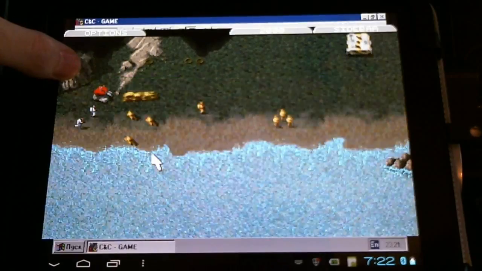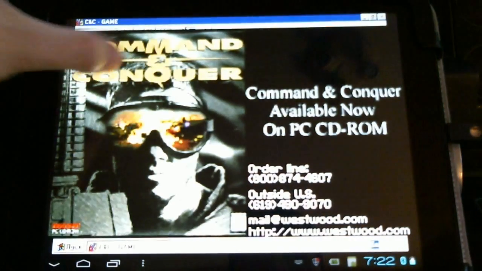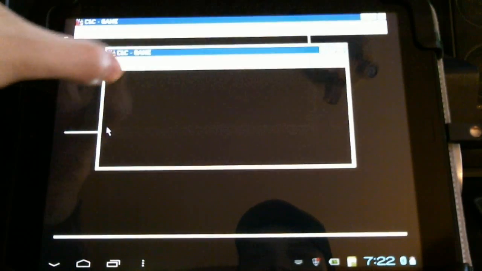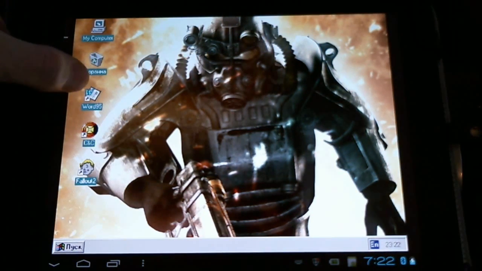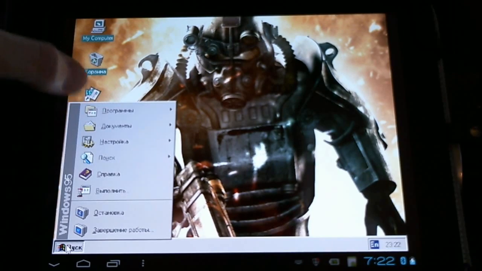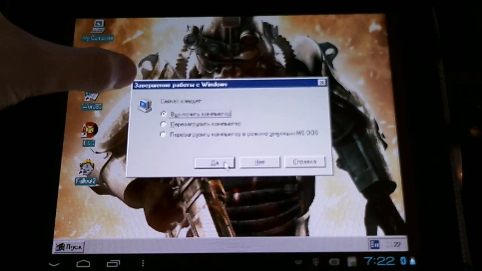And we'll just exit out of here. And you want to shut down like it's normal Windows. There we go, exit Command & Conquer. And there you have it. Windows and Fallout 2 running on the HP TouchPad with CyanogenMod 9.